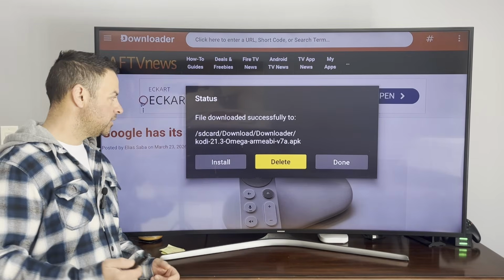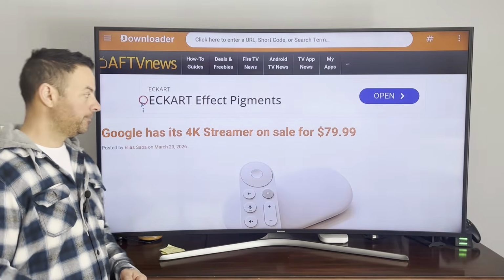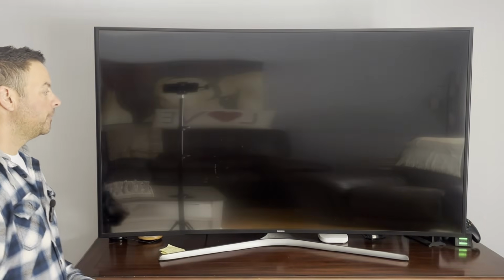And delete the installation file and confirm the delete. Let's find these great applications that we downloaded and check it out.